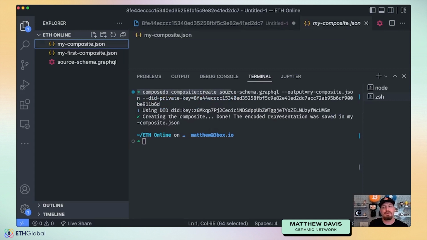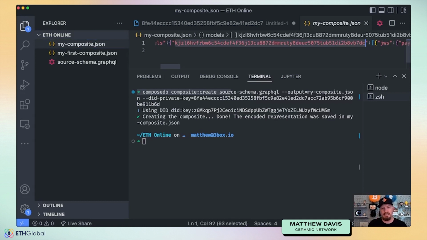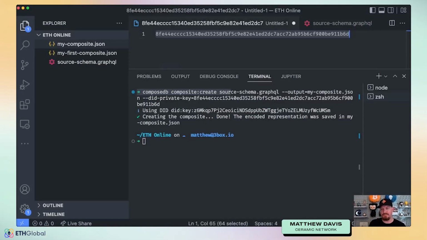So if we come up here and we look, we have that. And if we look right here after this models key, this is the model ID that exists for that. So earlier when we fetched it from the network, we used a known model ID. Well, now we have another known model ID. So if you wanted to pass this to a friend or another project, they could then fetch this model ID and be able to create composites from it. That's where that came from initially, okay?